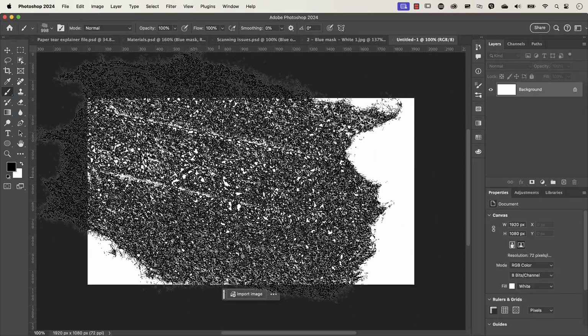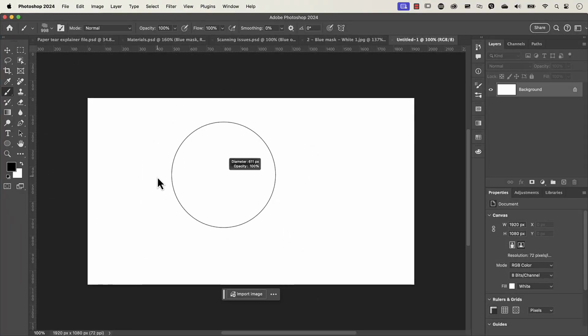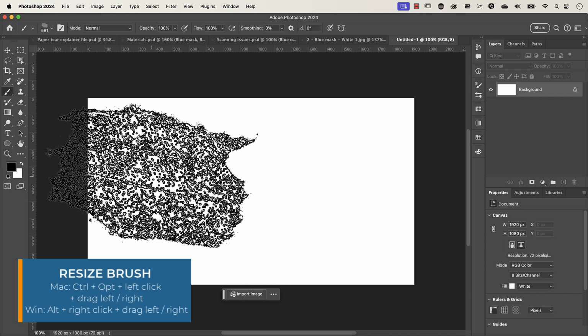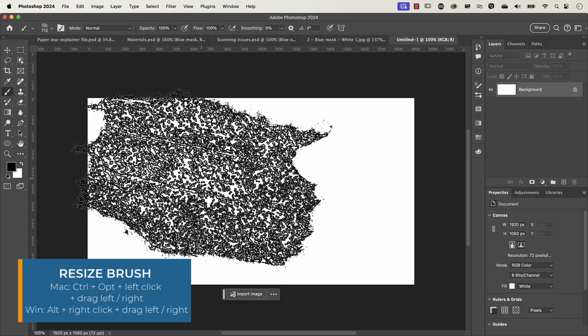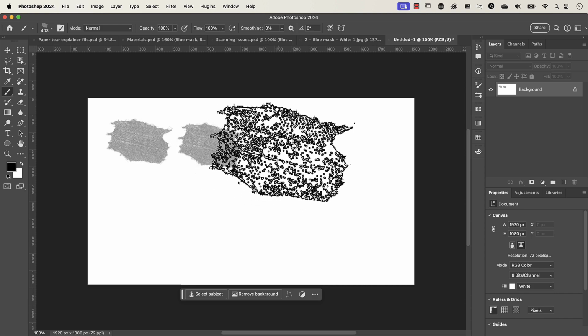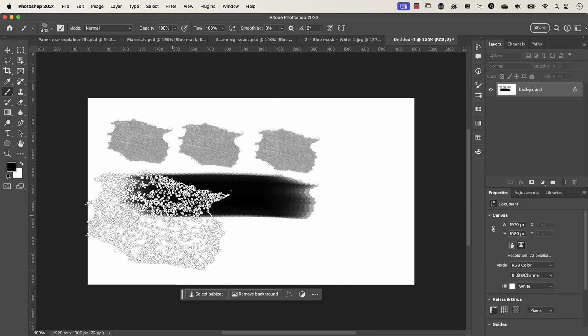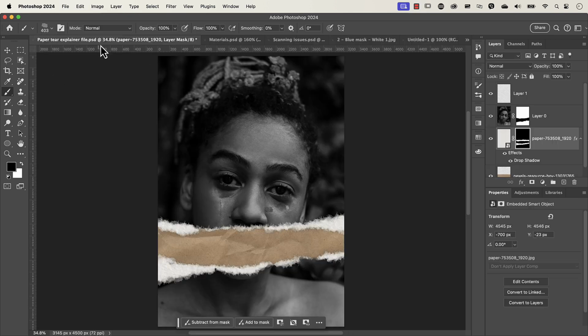Immediately you can see that the size of the brush is a little bit too big, so I'm going to reduce that. I'm pressing Control, Option, left click, and then dragging my mouse to the left to resize it smaller, and I drag it to the right to make it bigger. If you're on a PC, that is Alt right click on your mouse and then dragging your mouse left to right to resize it smaller or larger. So something like this would do. With black as my foreground color, I'm just going to test it out. You can see that this is my paintbrush, and if I just click and drag, that's the effect that I have. That's not nearly as exciting as this effect here, right?